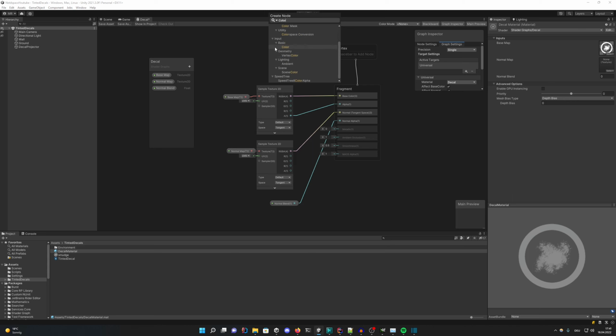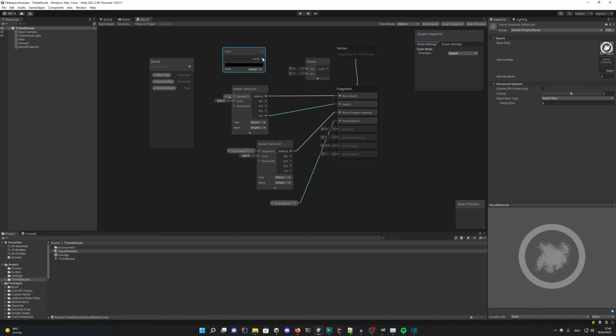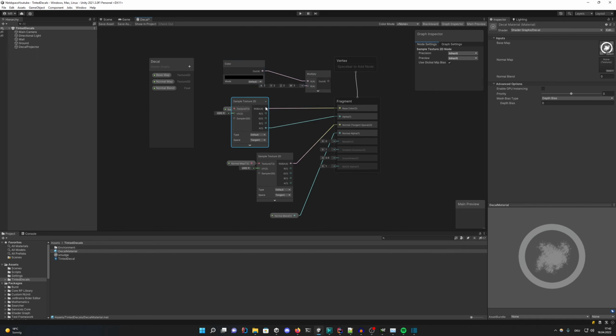enter a color in the search box, double click on color. Now we have a color input field. We want to combine that with the base map texture. For that, create a new node, enter multiply, select math, basic, multiply, and drag the output of the color and the sample texture nodes into the multiply box. Then the output of the multiply box has to go in the base color of the fragment field.